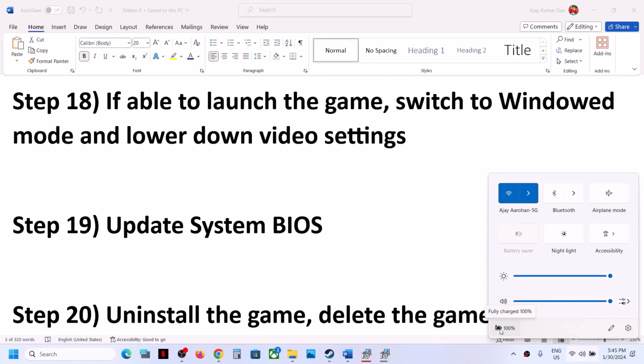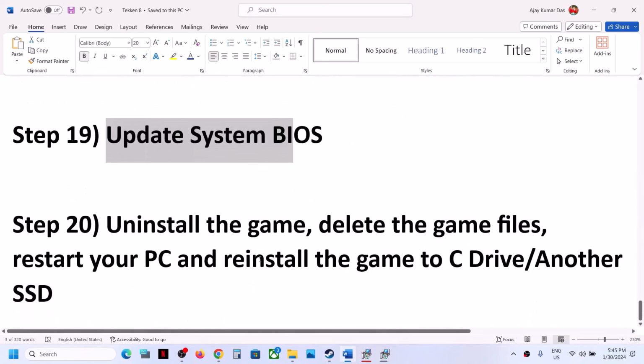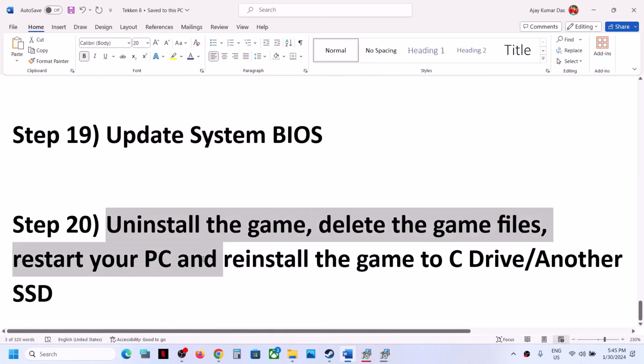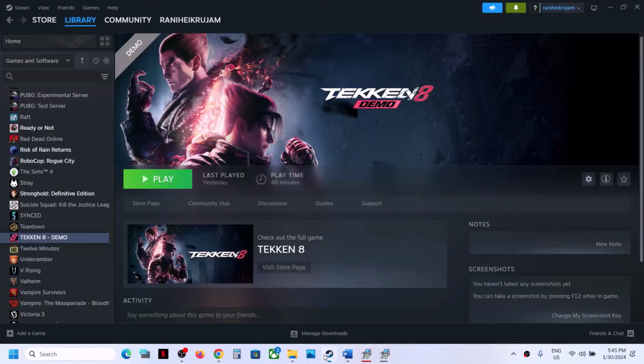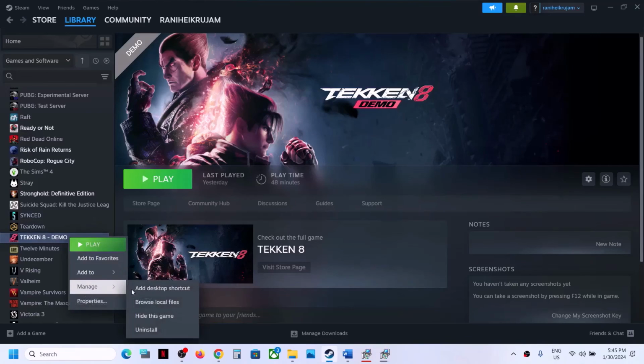Now during the BIOS update, your system will restart. Do not unplug the power cable when it's updating the system BIOS. Now after the BIOS update, log into the computer and then launch the game. Next step is to uninstall and reinstall the game. So if nothing is working, you can right-click on the game, select Manage, then click on Uninstall.